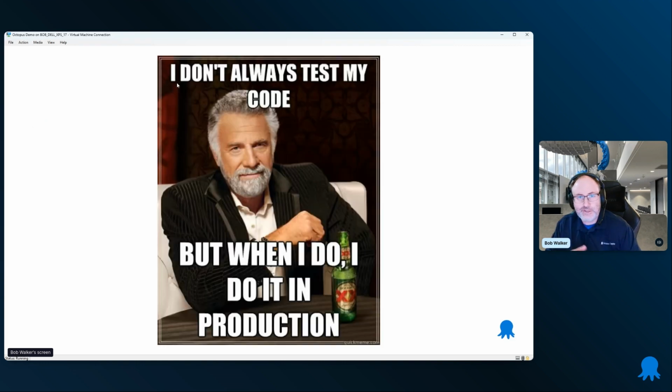It was funny when I was putting together this slide deck, I couldn't help but think of this meme, which is "I don't always test my code, but when I do, I do it in production," because that's essentially what we're doing. We are testing code in production. Hopefully it isn't the first time you test your code, but you will be testing your code in production with this process.